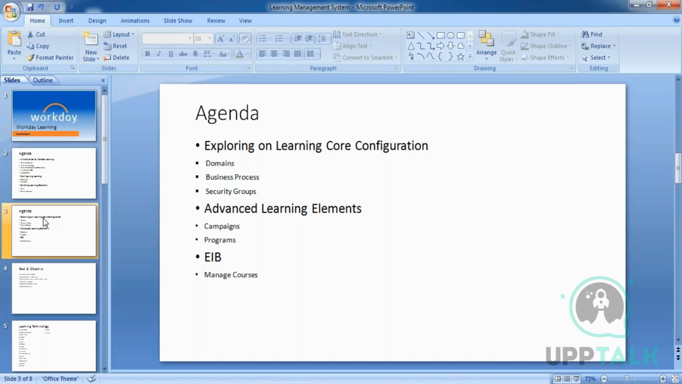Basically, we'll be creating an EIB. We'll be taking a few examples, like loading courses, loading instructors, or enrolling employees into a particular course. With any example, we'll be seeing how an EIB can be created, what kind of troubleshooting methods you'll be following, and how data can be inserted into Workday. We'll be seeing that in EIB.